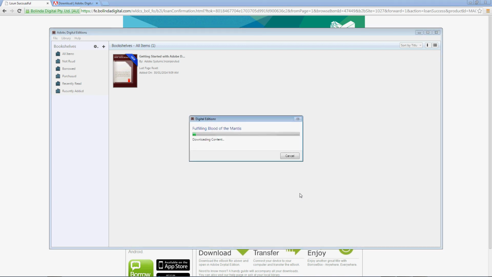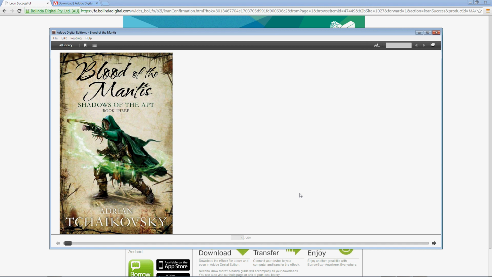Now, all I'm doing now is downloading the ebook and about to open it into Adobe software. And there it is.